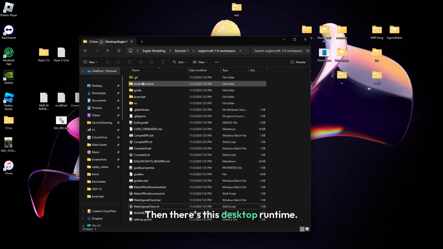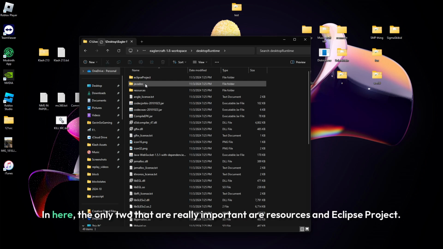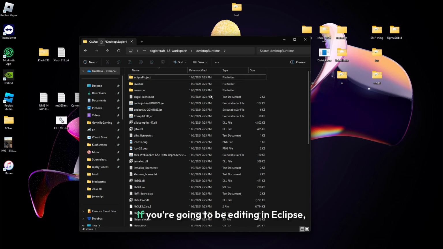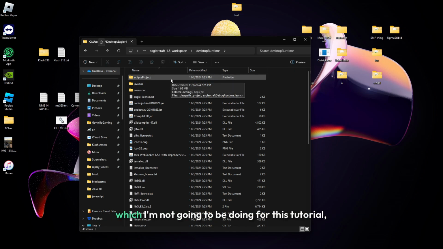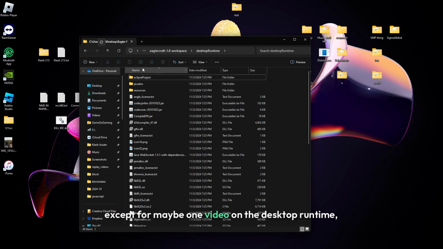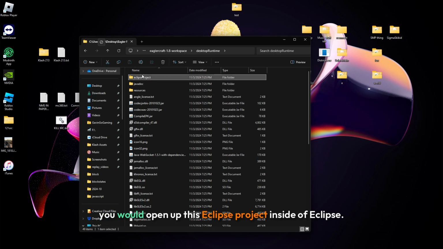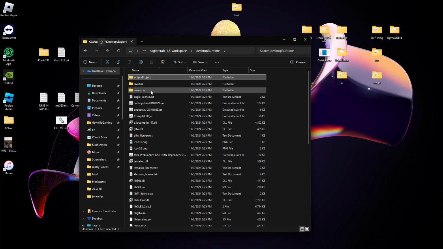Then there's this desktop runtime. In here, the only two that are really important are resources and Eclipse project. If you're going to be editing in Eclipse, which I'm not going to be doing for this tutorial, except for maybe one video on the desktop runtime, you would open up this Eclipse project inside of Eclipse.